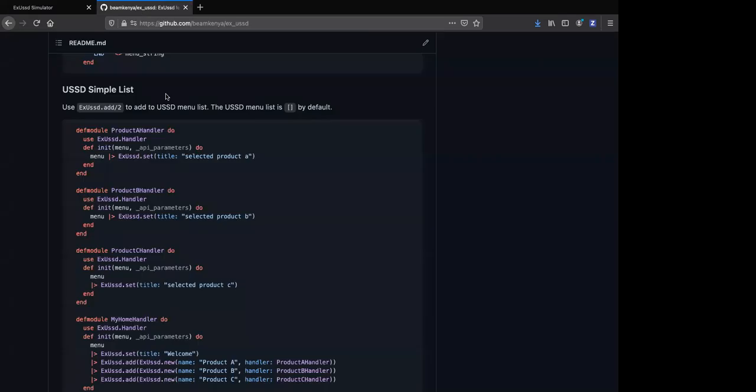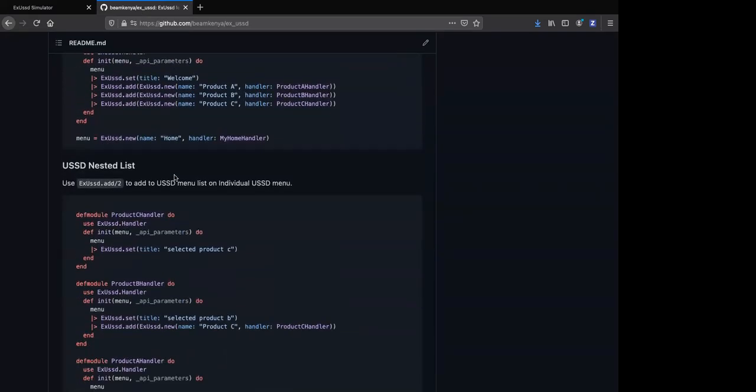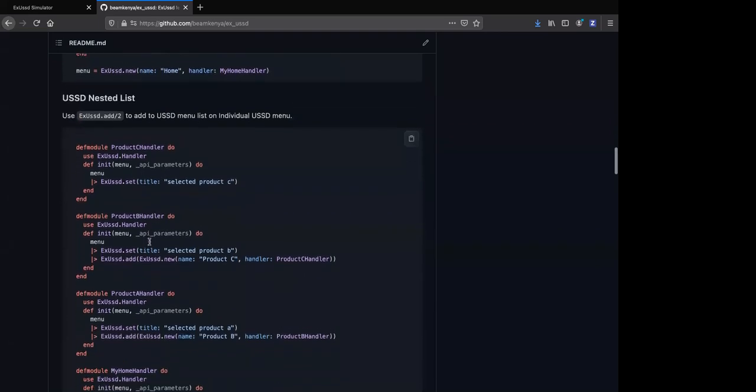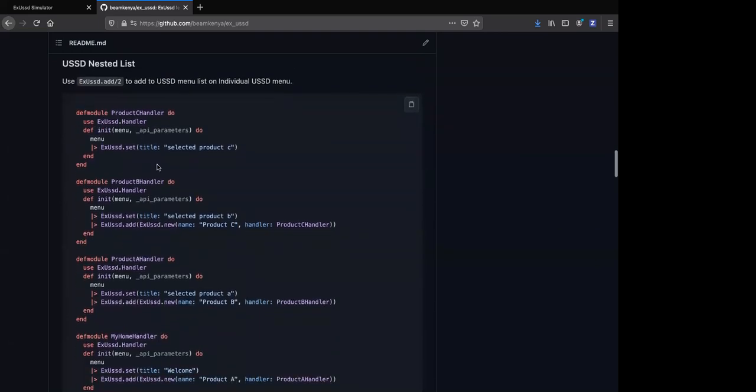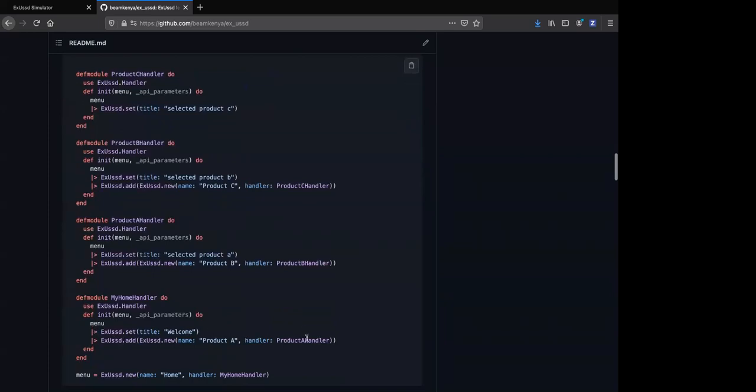But someone will say, okay, I need a nested menu list. When you want to do a nested menu list, it's the same thing, but instead of doing it on the first handler, you nest it on the menu that you want to have the menu list in. In this case, product A is the first menu, and it will render this. It will be invoked through this module, and I'll say selected product A, and then the next menu is product B, and this is the handler for product B. The same case, you say product C, select product C, and then render this.